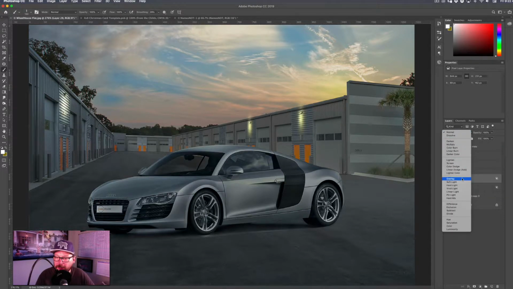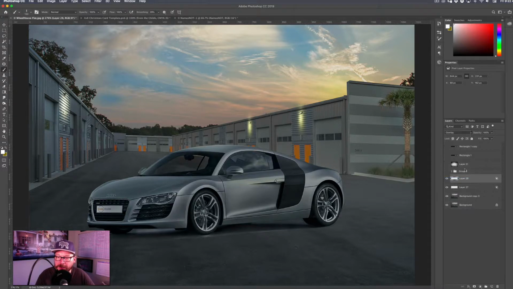And then we can come down here to Overlay. Again, you can play with that and see which ones work for you, which ones don't. Overlay is what I like. And now we need to just change up our opacity here, because it's just a little bit too much. So we're just going to bring that yellow down. We're going to bring that white down. I mean, those are some bright lights right there. So we just need to bring those lights down just a little bit.